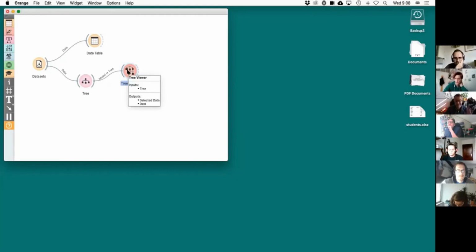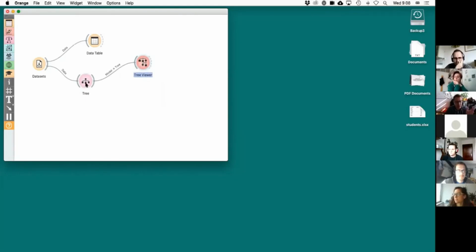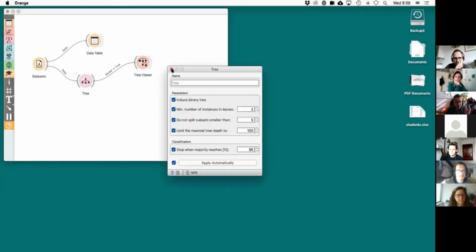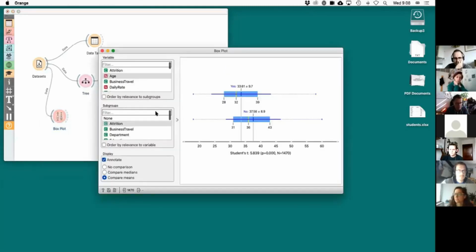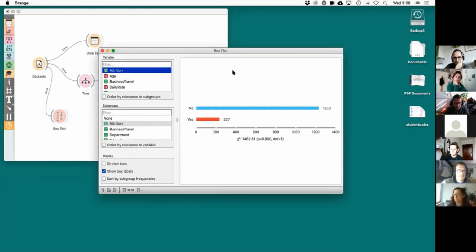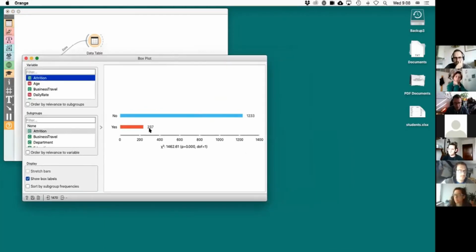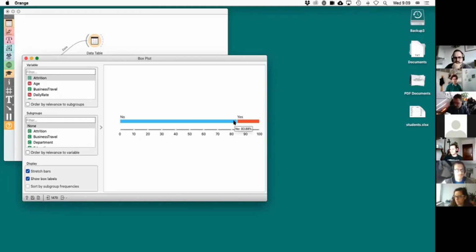Here, there's another concept that I would like to work on. Now I would like to see how precise this tree is. Let me look at the box plot, and then I have attrition here. There is a fraction of people that leave, 247, and a larger fraction of people that stay. Those that stay at a job and don't leave are luckily in the majority. 83% of the people stay.